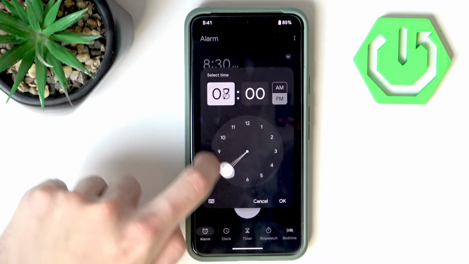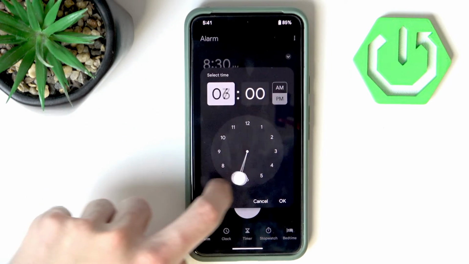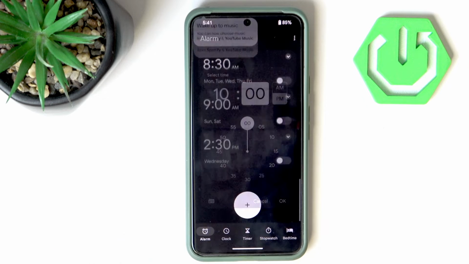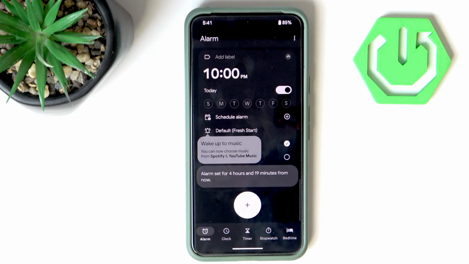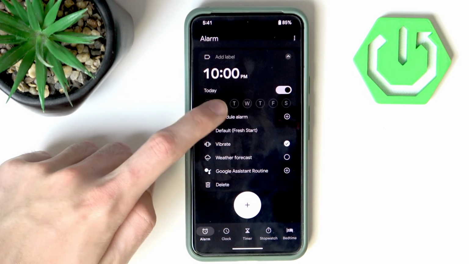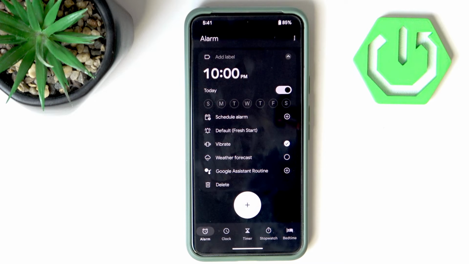And now we want to set our hour. So let's go with 10 p.m. Let's hit OK. And as you can see, the alarm is set for 4 hours and 90 minutes from now. That's pretty cool. Now if we want to have a different name, vibrate.